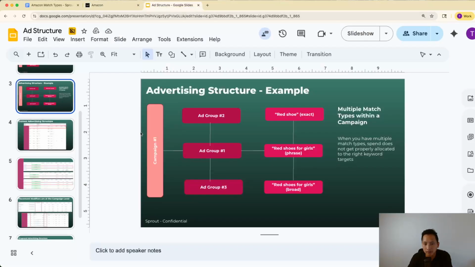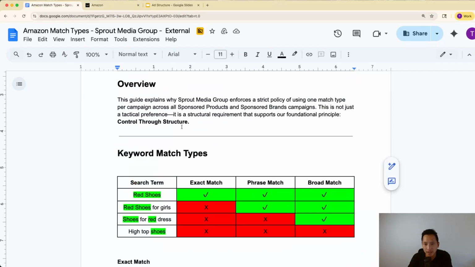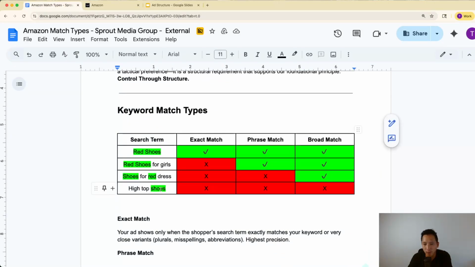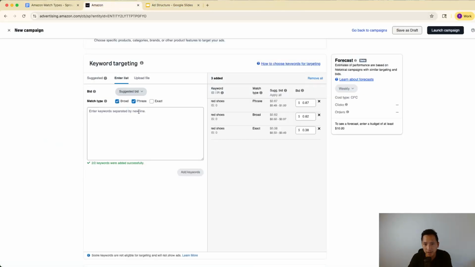Again, it's really important to see that you will start showing up for a lot of these variations of keywords if you have broad and phrase match enabled. And so what do you do with this information now that you know what the match types are? It's now really important to figure out, okay, how do you set up your campaign structure?